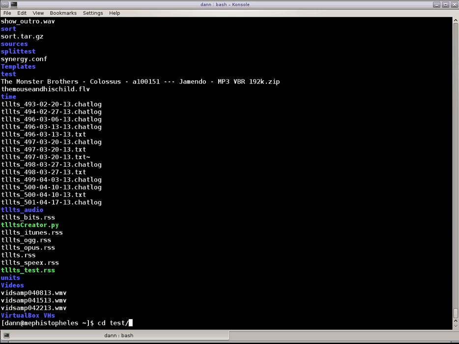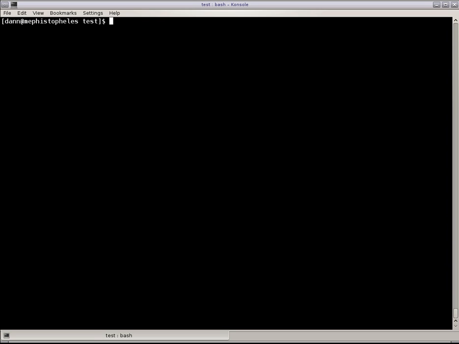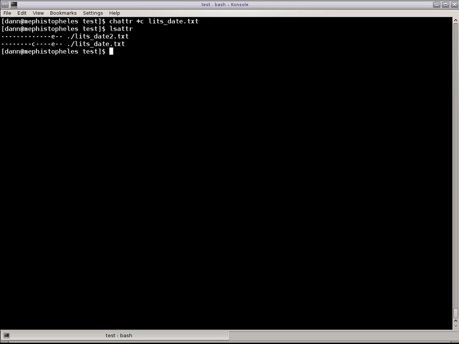Okay, so let's go back into the test directory, and let's look at what we have here. If I wanted to set an attribute, now I can set many of the different attributes. I can do chattr, and I could do something like +c for compression, on lets-date.txt, and now if I do lsattr, you see that that file actually has compression on it.